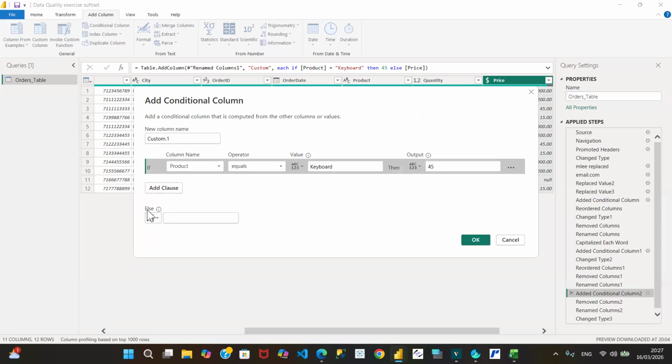This one says else. That is, if the condition is not met by all of this, this is what I want you to do. So if the product is keyboard, bring 45. For others that are not keyboard, I give it what I want it to do here. That's the meaning of else. If we look into the information, it says when none of the rules are met, specify an output value or reference another column to put. So when the condition here is not met, what do you want it to do?